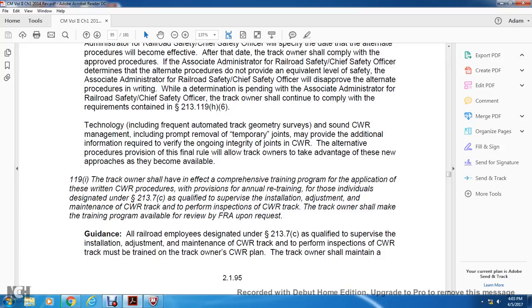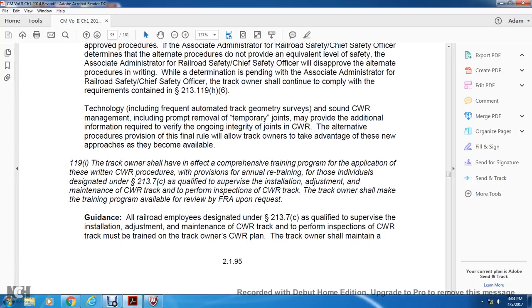Alright, technology, including frequent automated track geometry surveys and sound continuous welded rail management, including the prompt removal of temporary joint bars, provides additional information required for verifying the ongoing integrity of the continuous welded rail joint. The alternate procedure provision in the final rule will allow track owners to take advantage of new approaches as they become available.